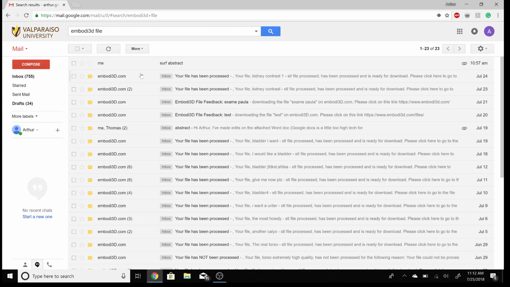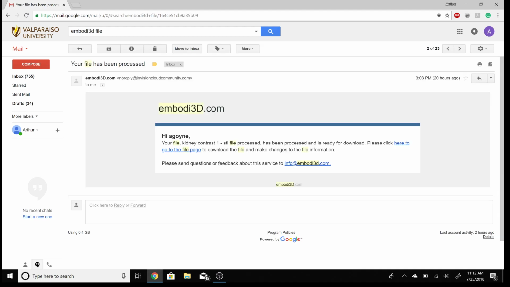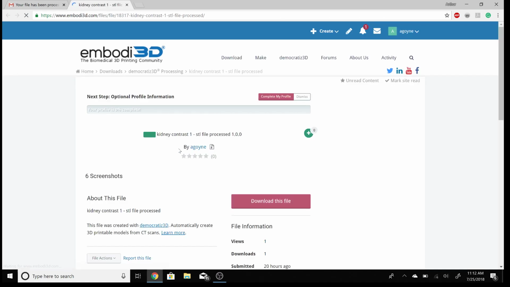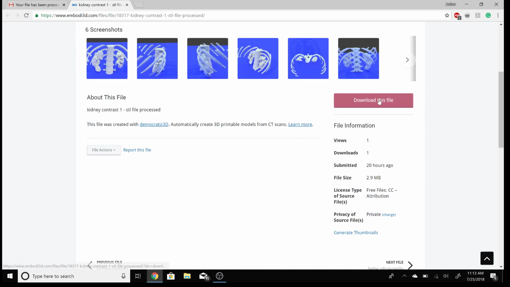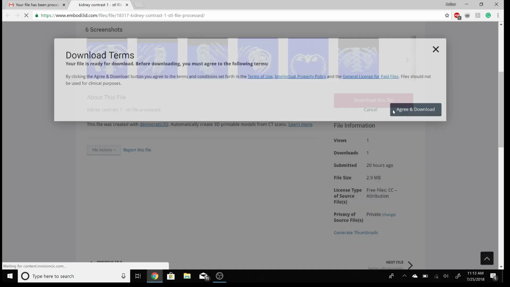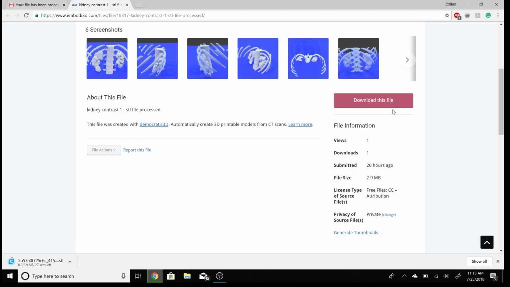Oh, can you contrast ones? This one. Let me just go to the page, just like that. There it is. That looks pretty good. So then we just download this file. Yep, there it goes. Yeah, and it is downloading right now.